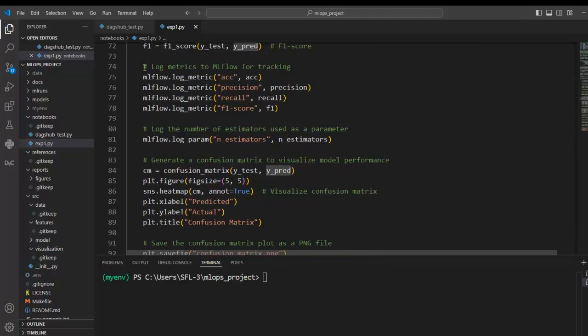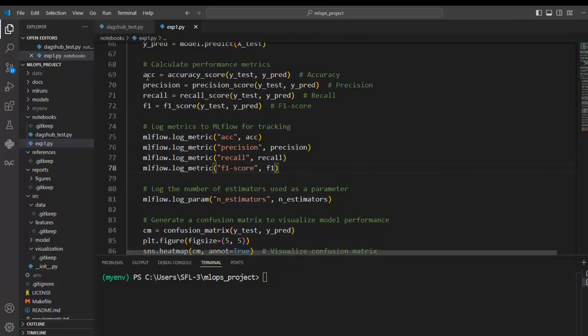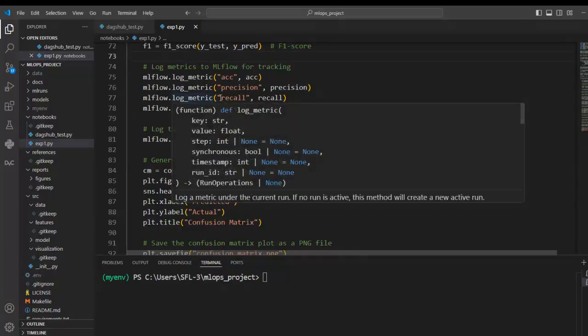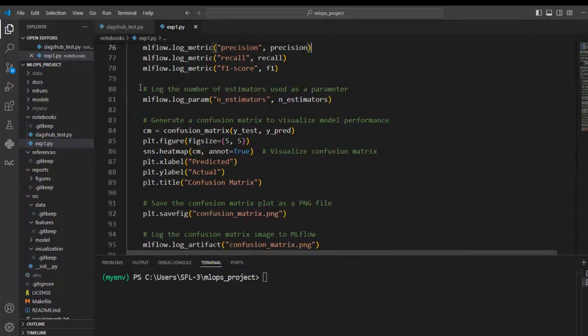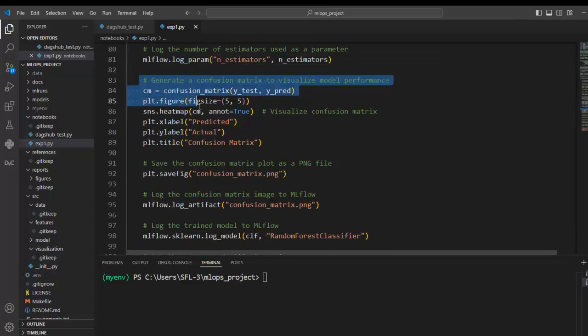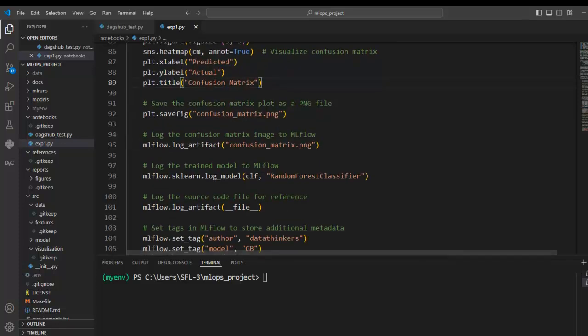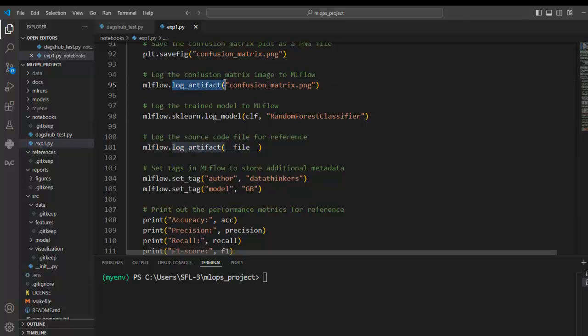And now here we are logging metrics to MLflow for tracking: accuracy, precision, recall, and F1 score that we have calculated over here. Here we are logging the number of estimators used as a parameter, n_estimators. As you know, we have set 200, right? Now here we are generating the confusion matrix, and here we save the confusion matrix plot as a PNG file. And here we are logging the confusion matrix image to MLflow as an artifact, that you can see over here.